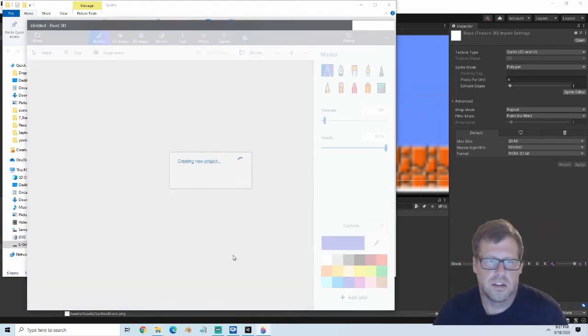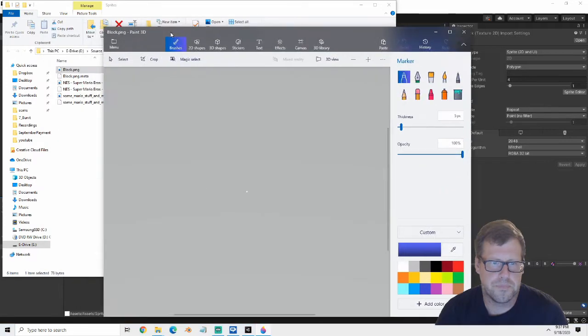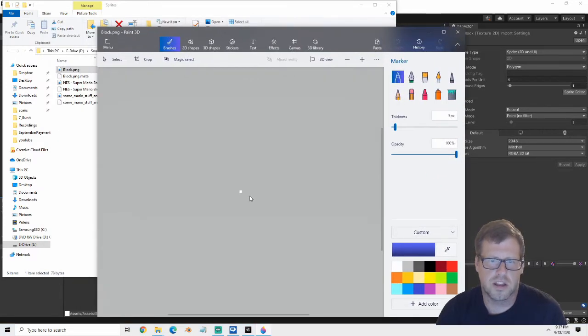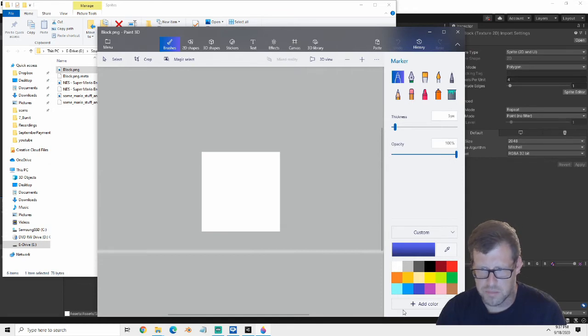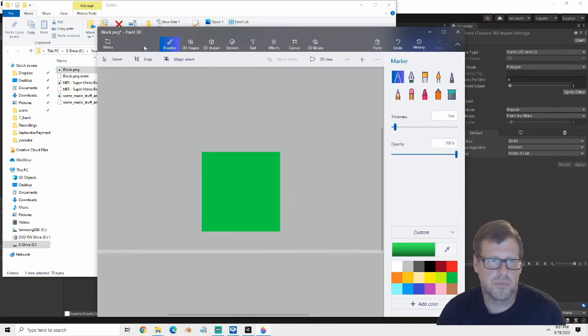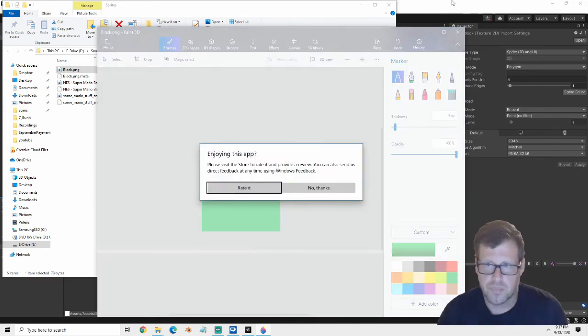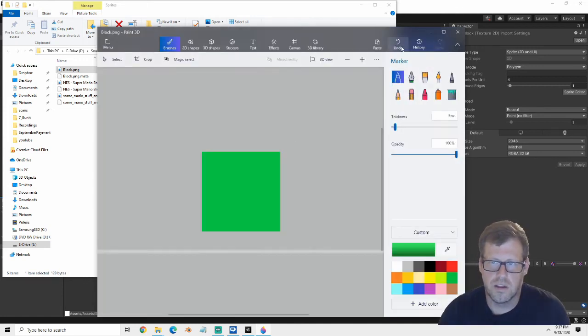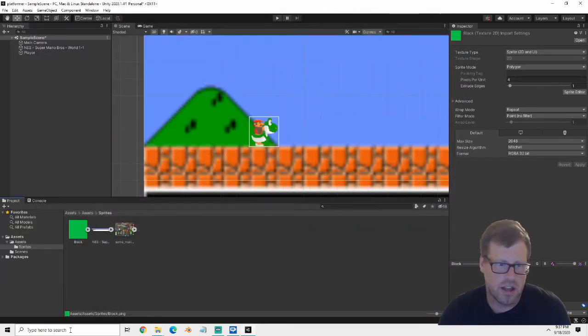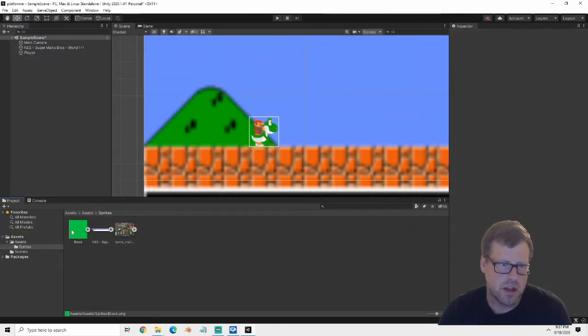Okay. So in Paint, we have a square that's super tiny. So I'm going to zoom all the way in here, and I'm just going to pick a color for this thing, and we're just going to make it green, and I'm going to save that. Okay. So we save that. So basically now we have the screen block here.